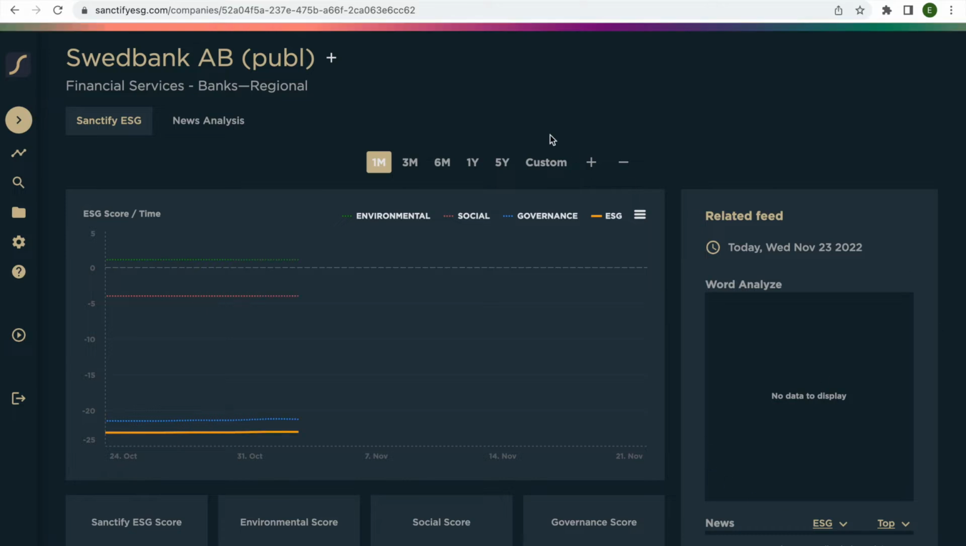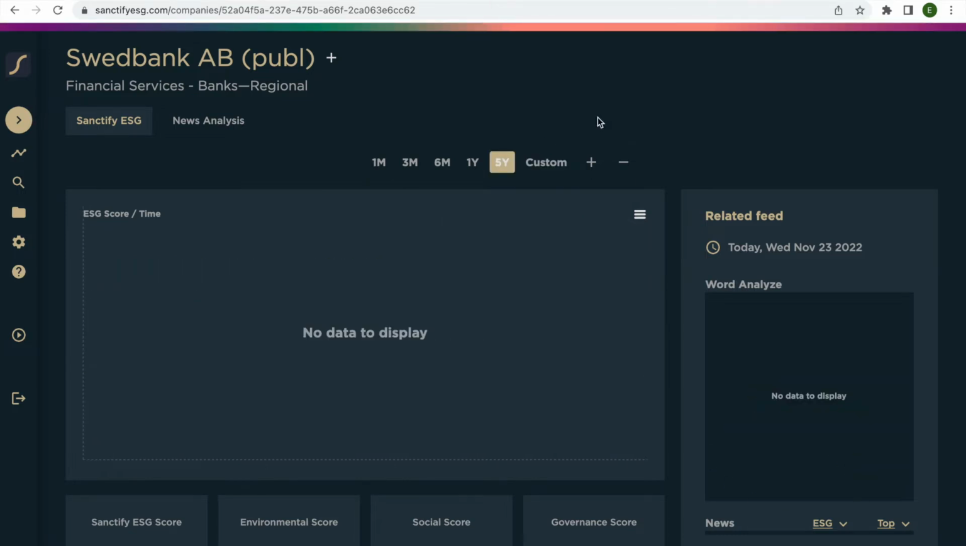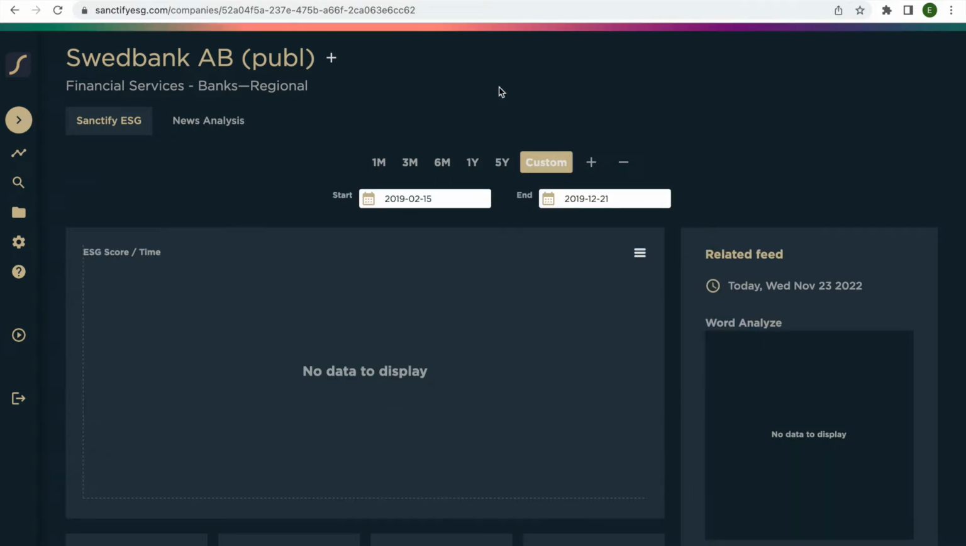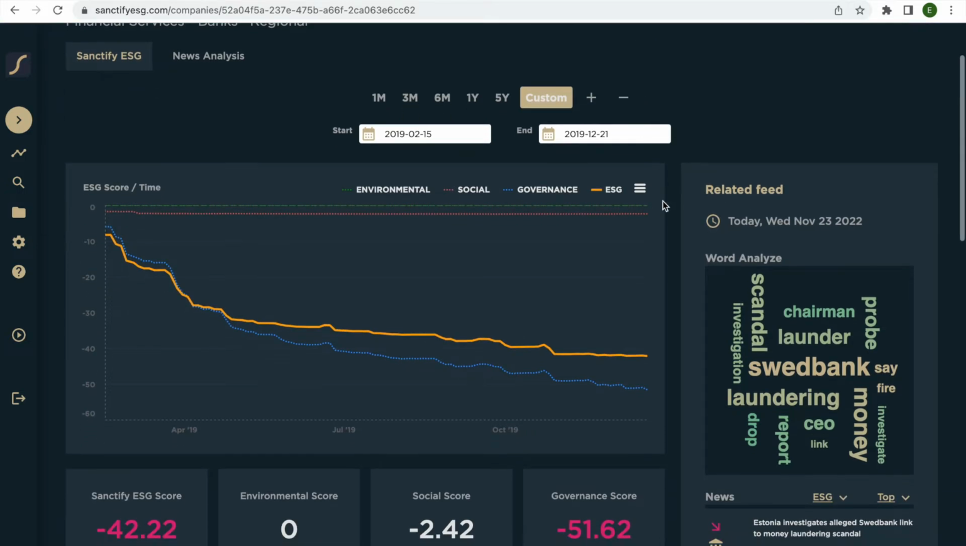Now, the first thing that you will see here is the graph containing our ESG score time series. And to put it very simply, it works like this: if we find good news about the company, these lines go up, and bad news, they go down. And if you, for instance, see a big downturn like this and you want to look closer at it, you can just drag and zoom directly in the graph to isolate this time period. And now we can have a closer look at this event.